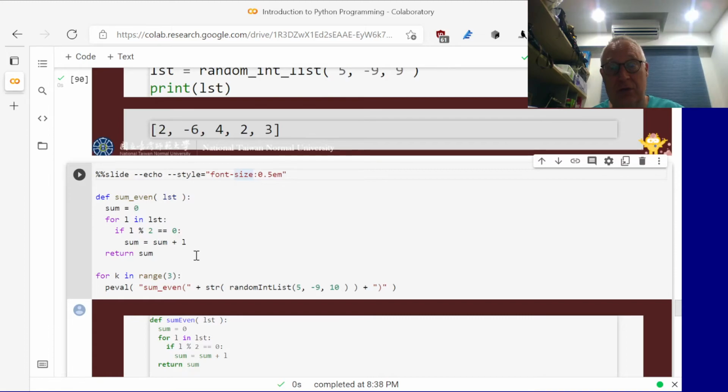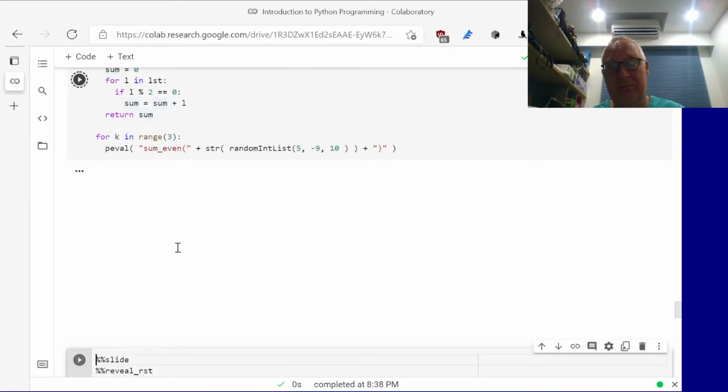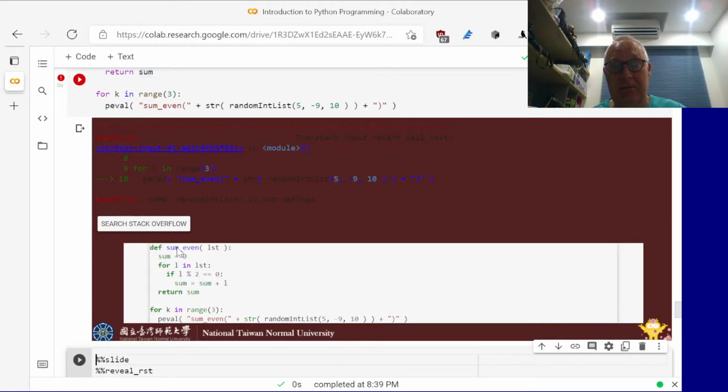And here's my solution for sum even. It simply iterates over the list, for L in the list. If L modulo 2 is 0, that means it's an even number. Then I add it to the sum. And then once I added them all up together, I can return the sum.